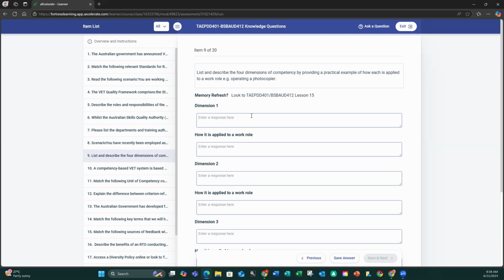And I mentioned earlier how we have references in our lessons when we ask questions. So you'll always see that there is a memory refresh, and it will then refer you to a specific lesson where that question was addressed.